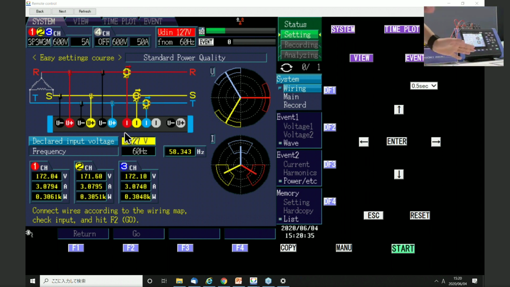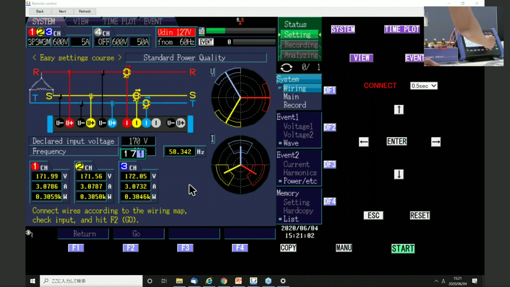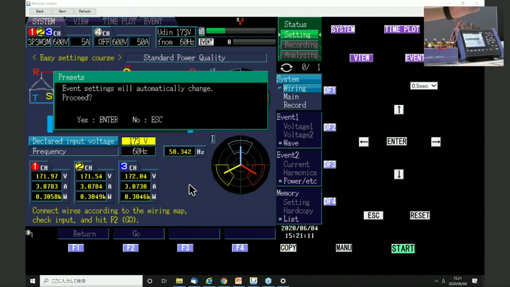Excuse me, the nominal voltage was 170 volt. Okay, you can see up there the UD is being set at 127, and it's in the red color, meaning that the UD you defined as nominal voltage is different from the measured voltage. So we have to change it. 173. Go to variable. 173. Okay, so go. Go. Proceed. Yes. Okay.